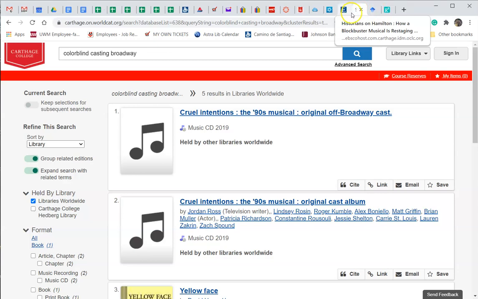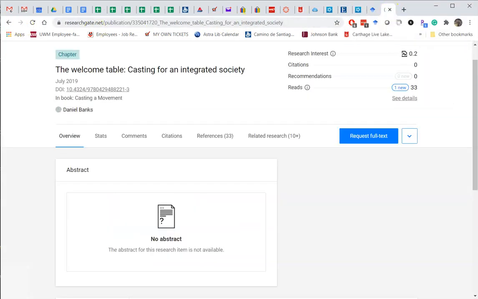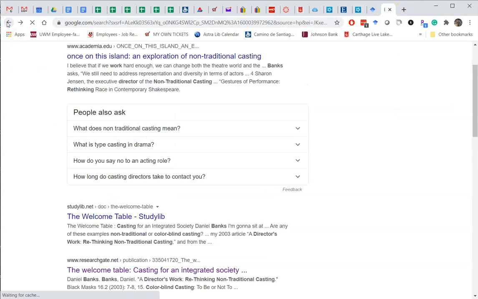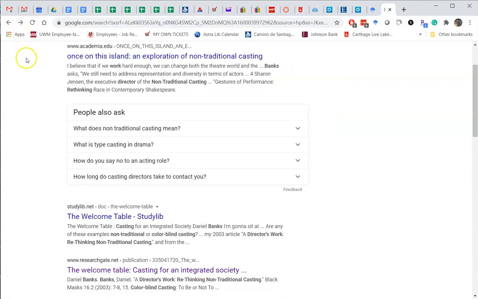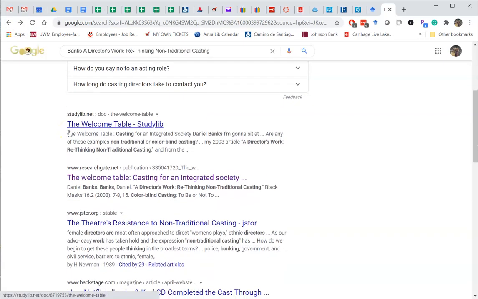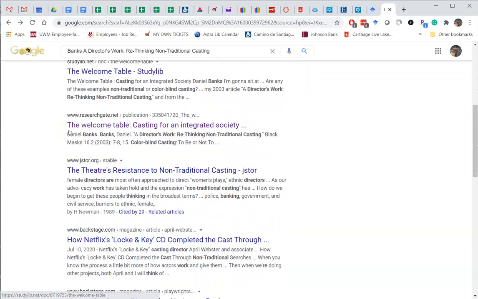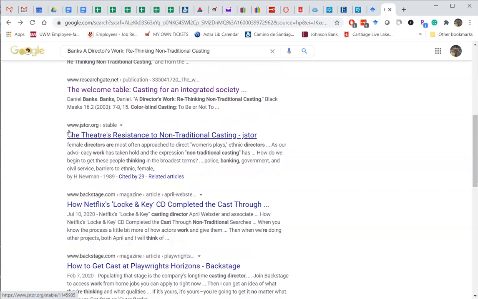Let's back up a little bit here. Okay, stopping. So we're going to throw this into Google, and right now we're seeing a lot about the welcome table. That's the one that we saw already. Here's a reference to one, the theater's resistance to non-traditional casting. That's in JSTOR. We'll probably have access to that too. Let's go ahead and click it.